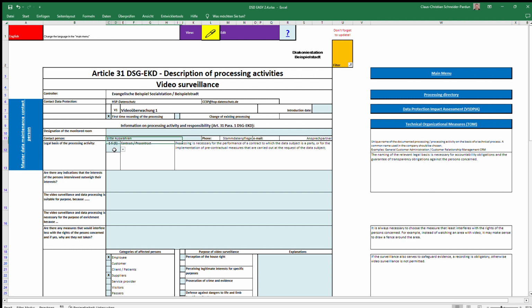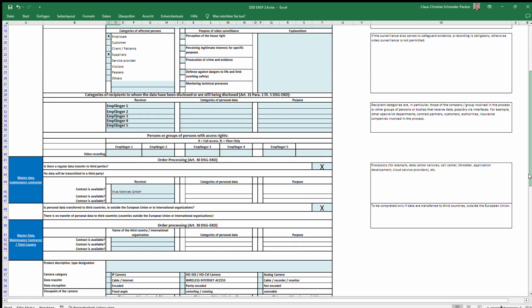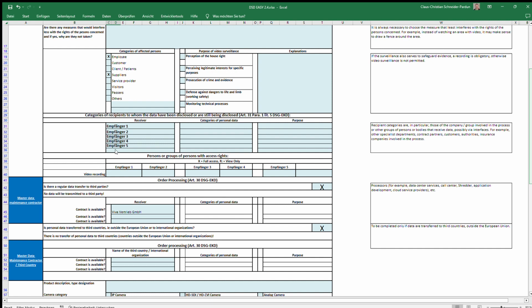Next, you need to specify the legal basis for video surveillance. The Data Protection Act, which is the basis for this, was laid down in customizing. The next 4 lines serve to prove compliance with proportionality in the use of video surveillance and serve the data protection accountability obligation. In the following area, on the left, select the persons affected by the processing.